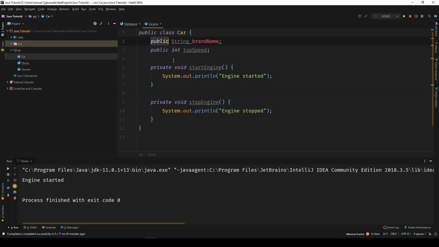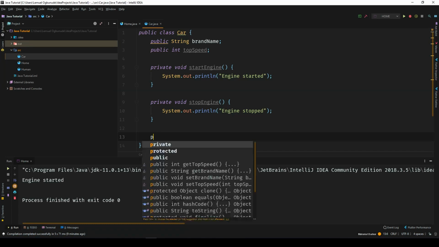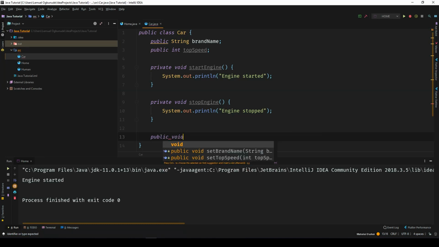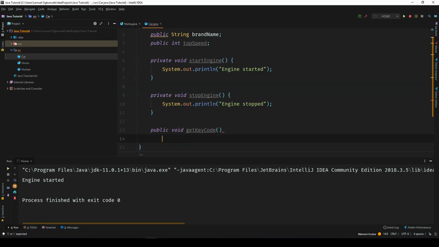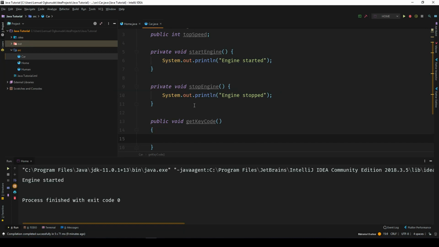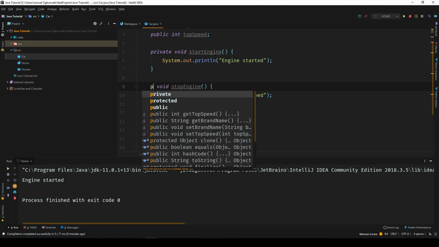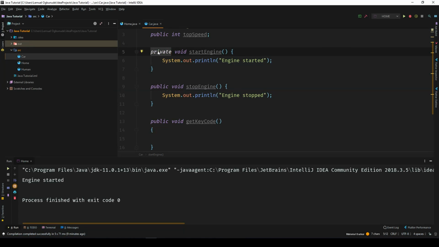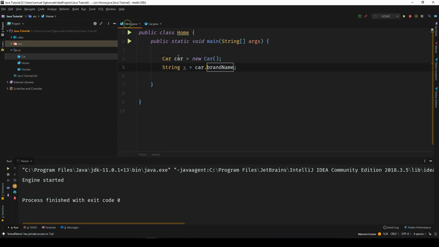So in what situation is this useful? So imagine we had a third method that said public void get key code, something like that. And we'll make this public. So now everything can be accessed.